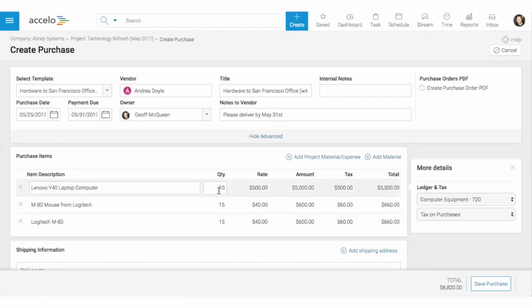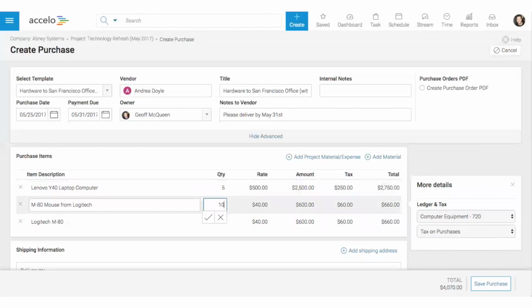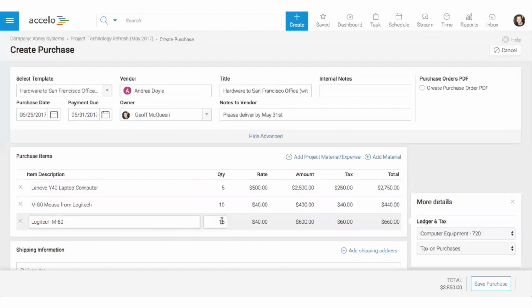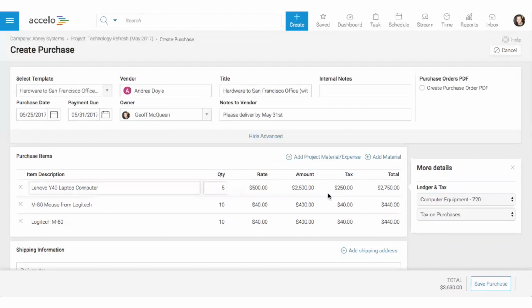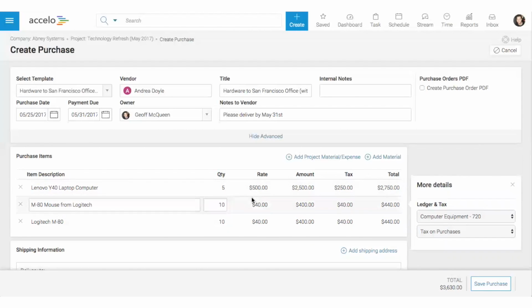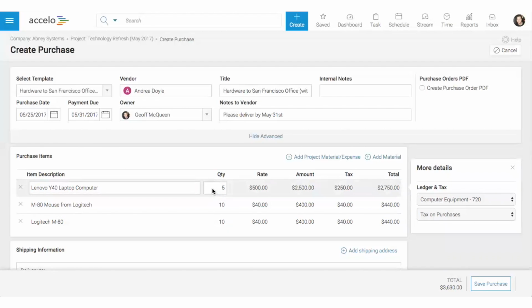And if, for example, I only wanted to order 5 laptops straight away and 10 mice straight away, and 10 keyboards straight away, I could do that and then hit save purchase. Next time I come into this screen, it would enable me to buy the extra 5 laptops. Where it said 10, I've bought 5, there's still 5 that still need to be purchased. And so I can put those in.